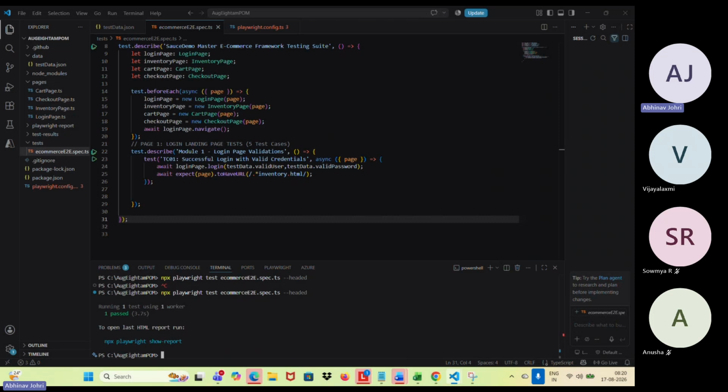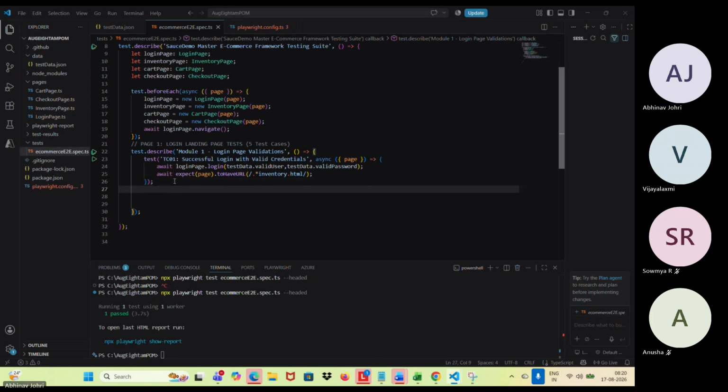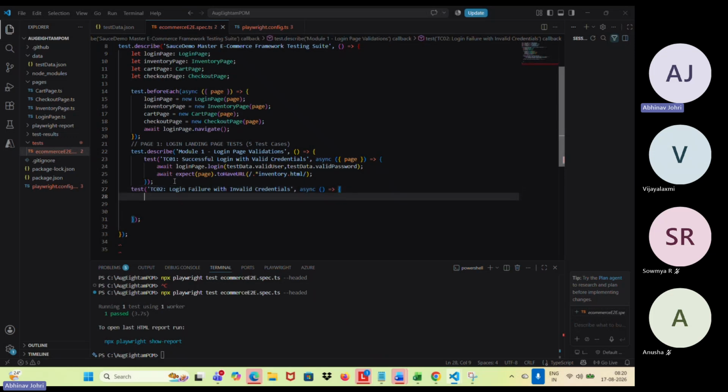Now suppose, second test case, if I provide an invalid username and password. So this is my test of failure with invalid username and password. Fine. Remember, this is a mistake done by me, and you will also do that. So keep on giving these starting and closing brackets at that time only.